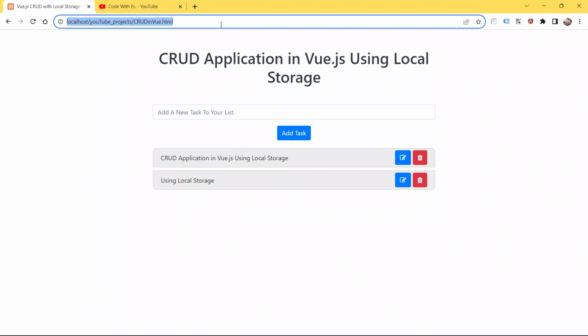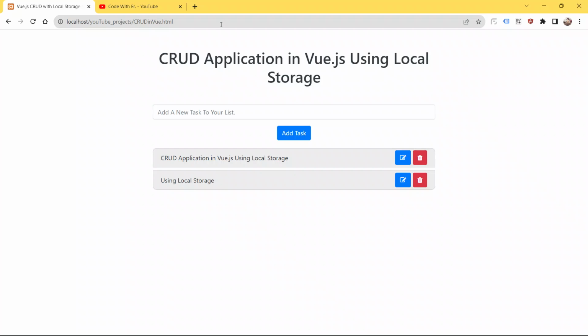So guys, in this video we are going to learn how to create this kind of simple and dynamic CRUD application using Vue.js and local storage as well. And see, the UI is also looking innovative and dynamic as well as fascinating. As a front-end developer, as a UI developer, you have to be very keen and very passionate about your UI, about how your page and your application look in the front end.